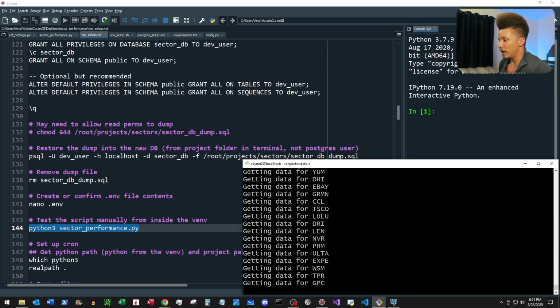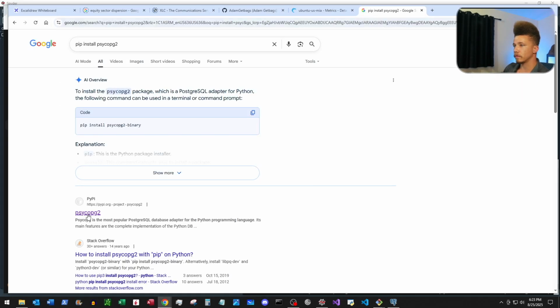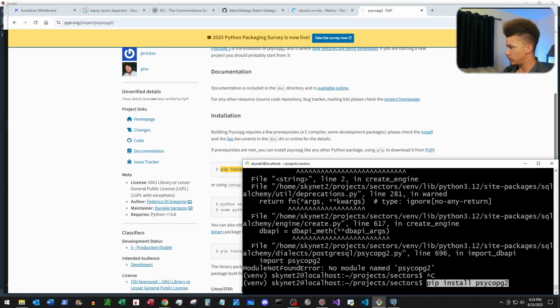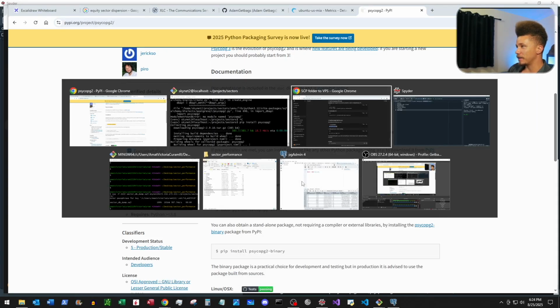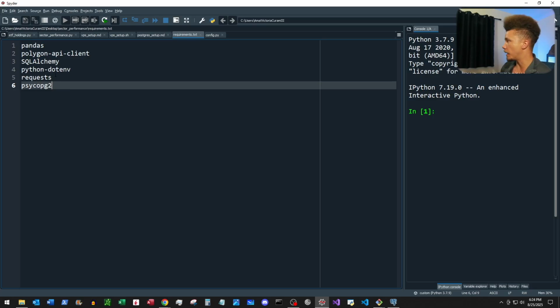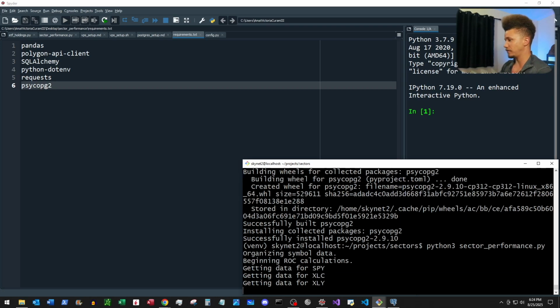Let's let it run. Didn't recognize psycopg2, so let's just quickly pip install it. Now I'm a little confused. I thought it was part of our requirements.txt, but maybe there was an issue with it. It looks fine. I'm not sure. But now that we've done it, let's just run it.